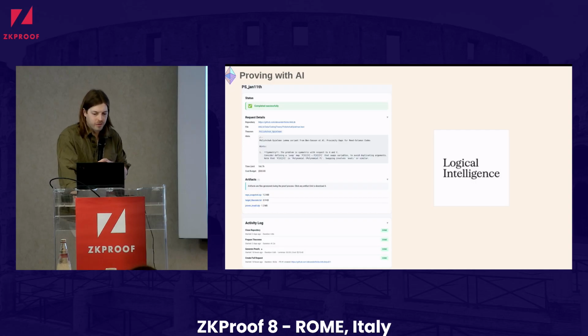This was the times of Opus 4.5 and GPT 5.3 or 5.2. And this was done with Logical Intelligence. And so we'll hear a bit about this as well. So Logical Intelligence have some people who we're very lucky are here today, and they'll talk a bit about all of the AI stuff. But this has been really nice, right?